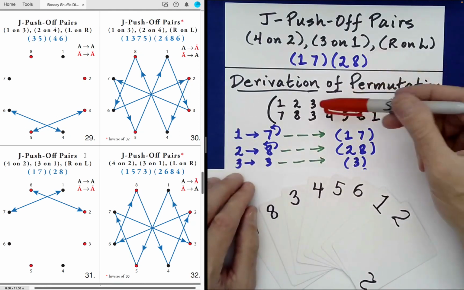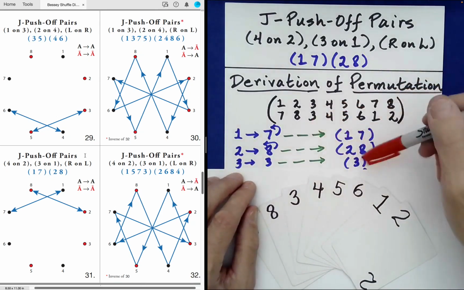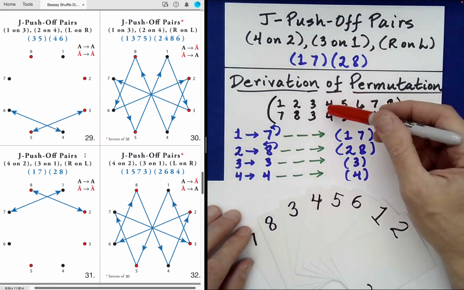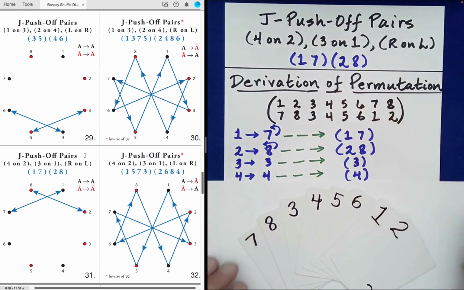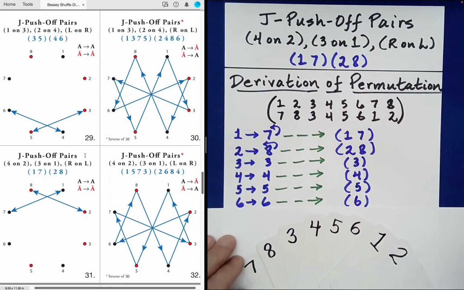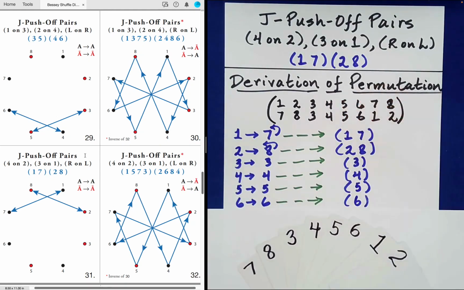Now, 3 gets sent to 3, so we have a fixed point. This is also called a 1 cycle. 4 goes to 4, it's also a fixed point then. 5 as well, and 6 as well. So that accounts for all 8 digits.